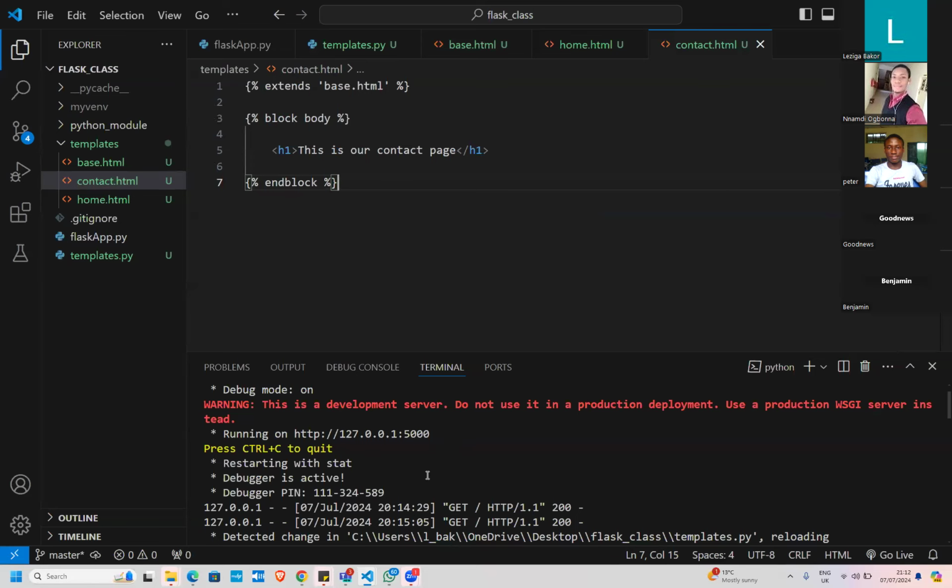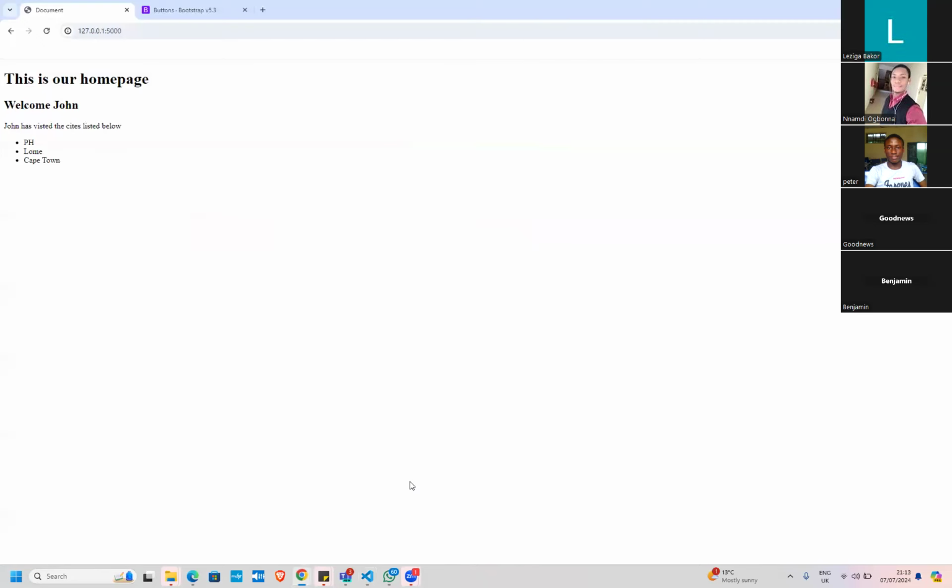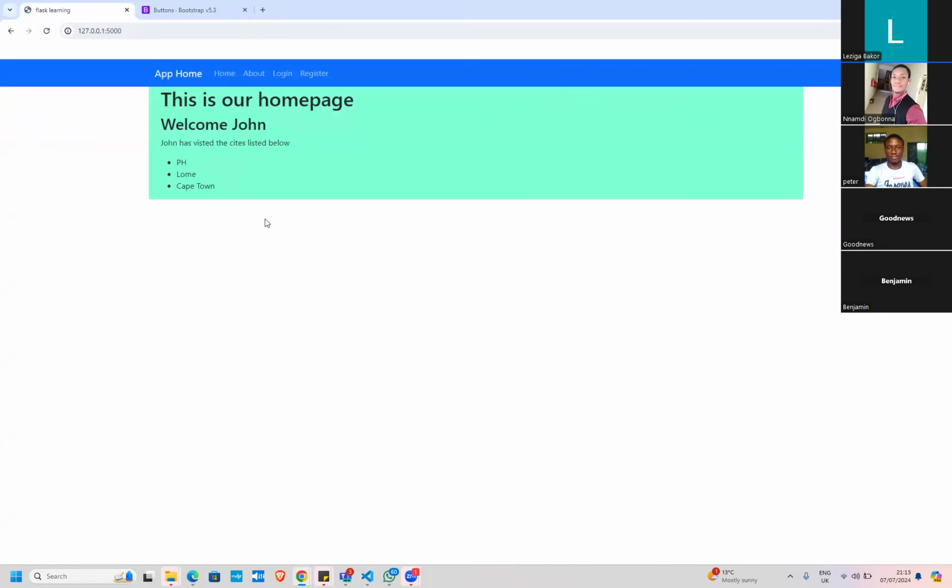So if I save it and go back to our application and refresh, you see how our application looks. From those Bootstrap styles, I've created this navbar that is blue, with all these icons already open to me.